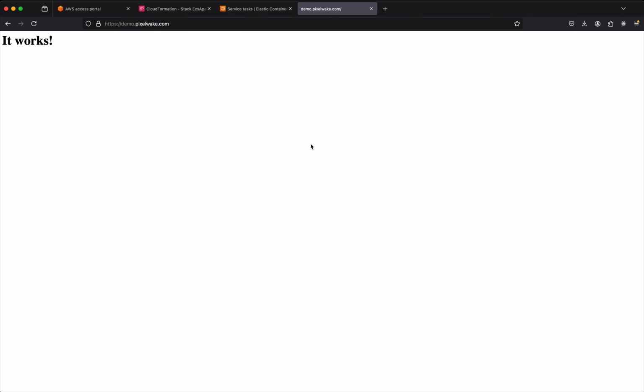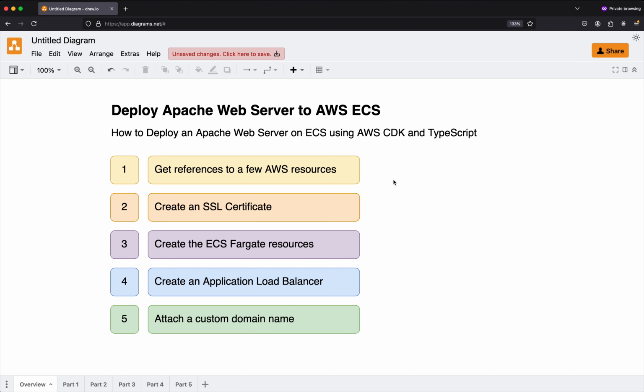It works. Using the AWS CDK and TypeScript, here's a quick recap of everything we accomplished. Get references to AWS resources. We started by gathering the necessary AWS resource details, such as the VPC ID and Route 53 hosted zone information, ensuring our infrastructure aligned with the environment we're deploying to. Create an SSL certificate. We generated an SSL certificate to secure the application with HTTPS, adding an extra layer of protection for users accessing the server.